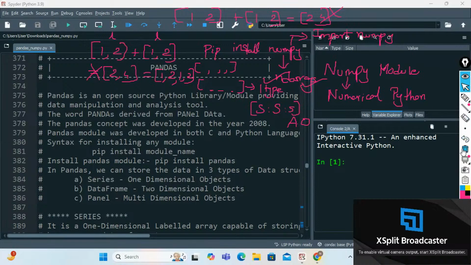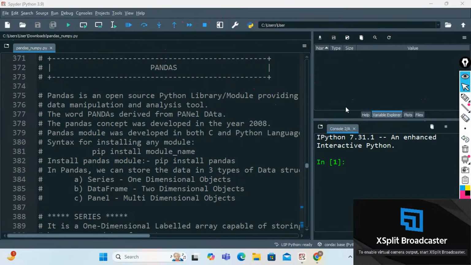it's the start of the week, and I'm here to teach a new concept, Pandas, a very important module in Python. Okay, after NumPy, a very important module, a library, because Pandas is used for data manipulation.